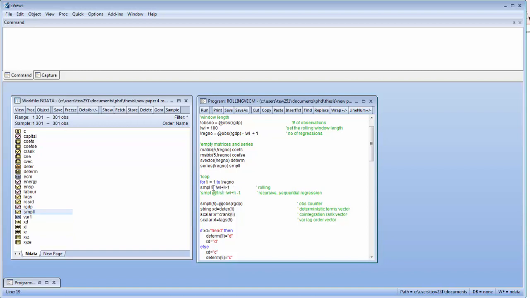So the second sample is the fractional sample from the second up to 101, and the third will be from third to 102, and so on and so forth, fixing the sample size at 100, and basically you end up having coefficient estimates over time in this case.